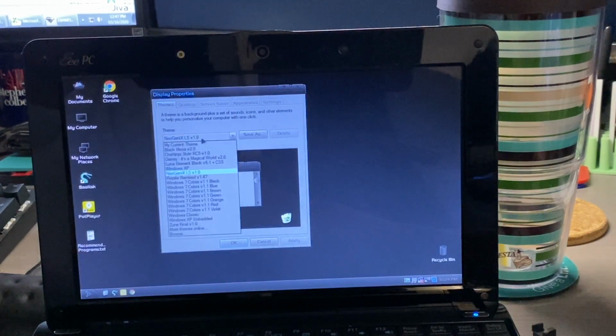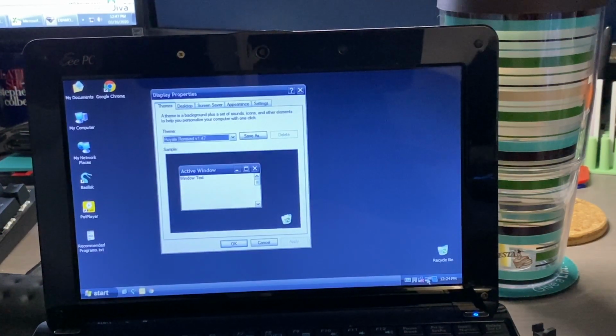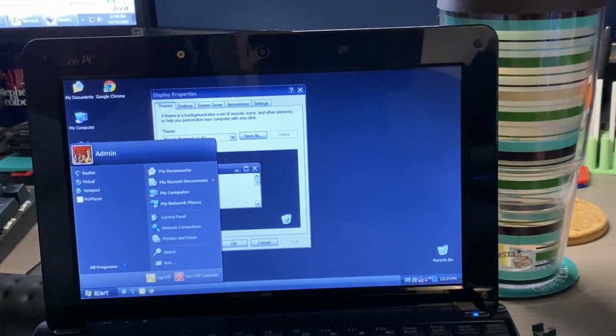I'm feeling that. We have Royale Remixed version 1.47. And that one looks like a kind of blue color. It's kind of hard to tell on camera, I'm sure. Well, maybe it is. No, you can kind of see it. So that's kind of cool.